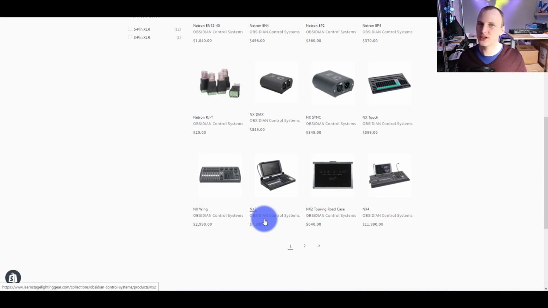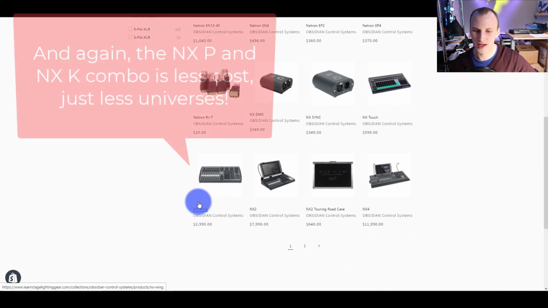But if you're a band, a church, whatever, and you don't mind setting up a laptop or a PC, just keeping it offline, setting up your show computer, well, we'll link to an article below called How to Set Up Your Show Computer from Learn Stage Lighting. We walk through that. But today, especially with Windows 11 and how the update structure's changed, it's easier than ever to set up a show computer and not have it go into auto updates or anything like that. So the Wing is a killer value.